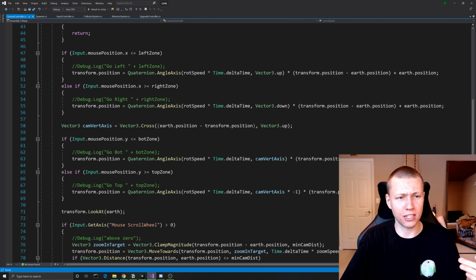Basically, we're just setting transform.position equal to a Quaternion.AngleAxis. For the angle, we use this rotation speed value, which I've set, multiplied by Time.deltaTime, and we rotate that around the Vector3.up axis. Then to set the correct position, we multiply that value by transform.position minus the Earth's position, and then we add back in the Earth's position.